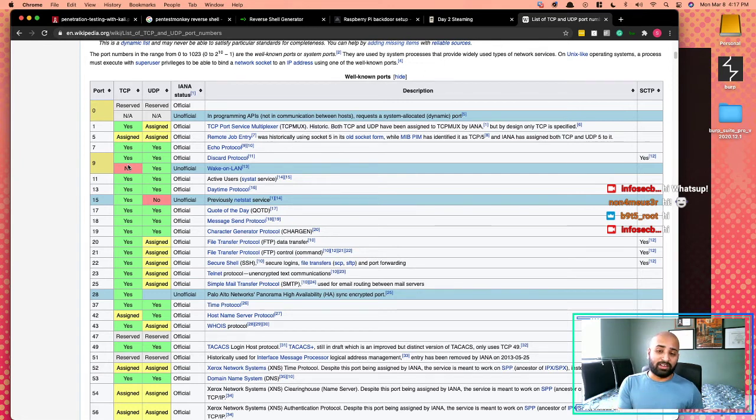HTTP is using port 80. When you do your Nmap scans, which we will do later on, I'll show you how to do it, you are going to see these ports open. Your ports are your primary way of entrance into a network. That's how everything works in the entire cybersecurity industry.